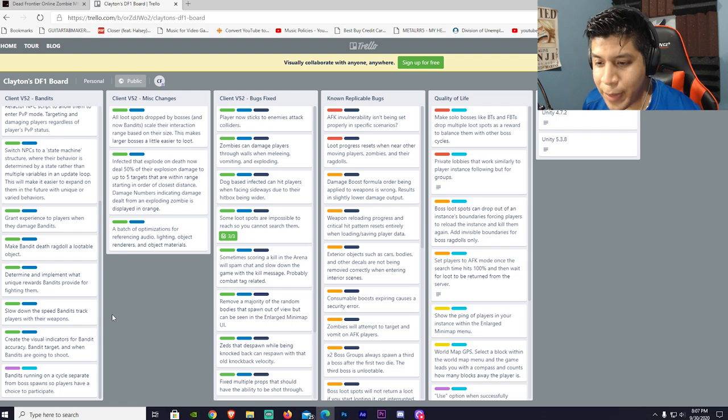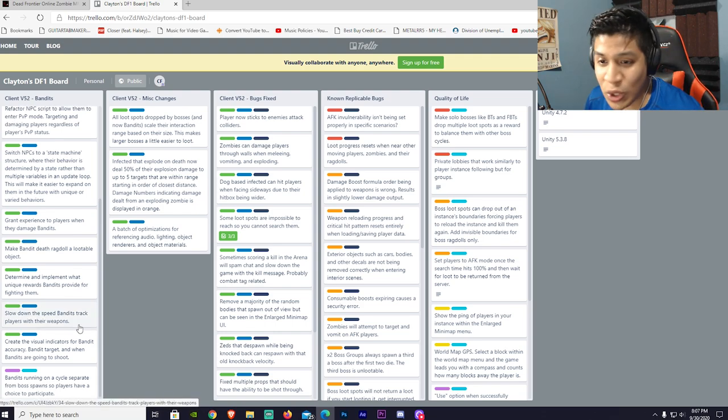Bandits running on a cycle separate from boss spawns, players have a choice to participate. Okay, so they become like mini bosses. That's awesome. All right, so they will show up on the Death Frontier boss map profiler.